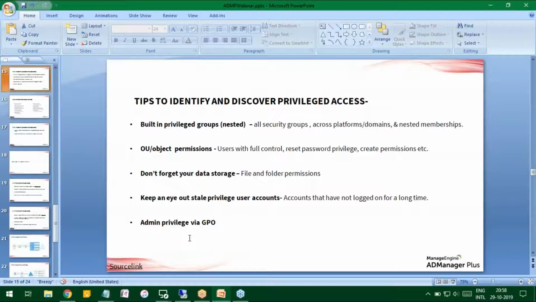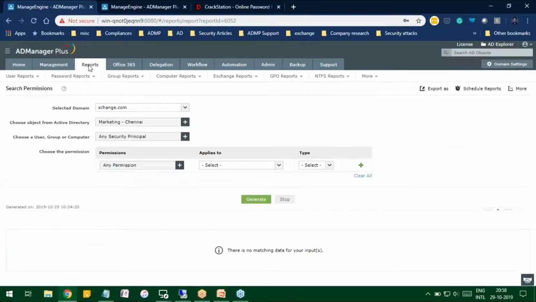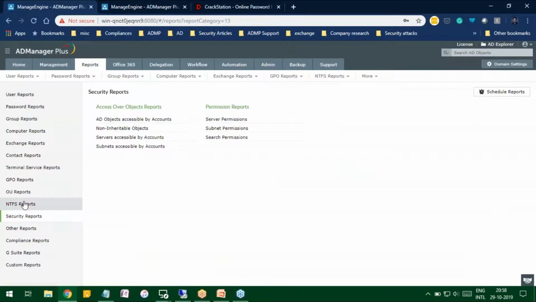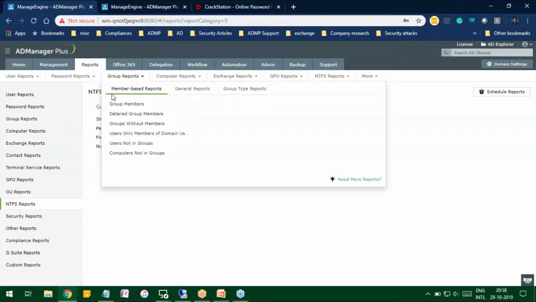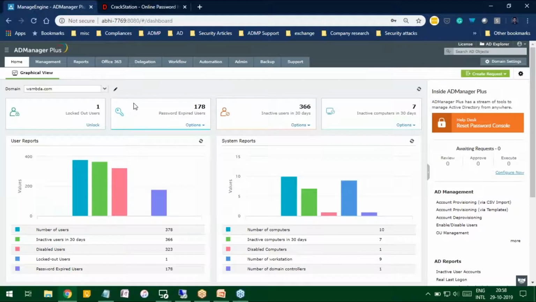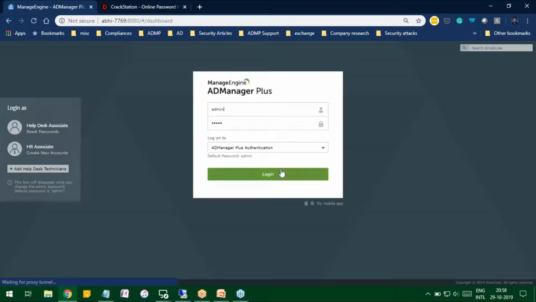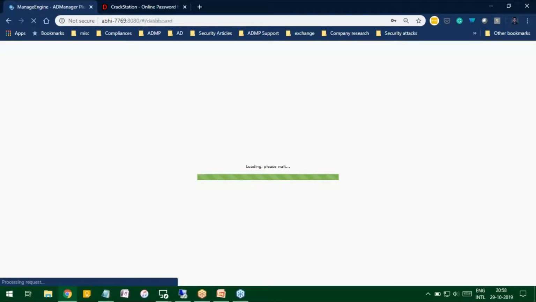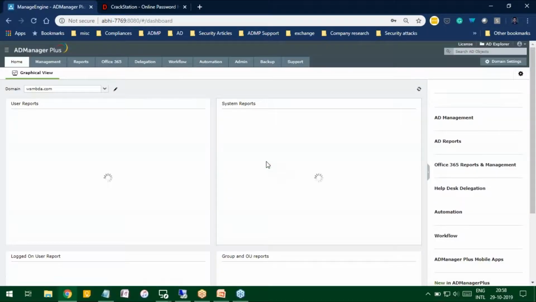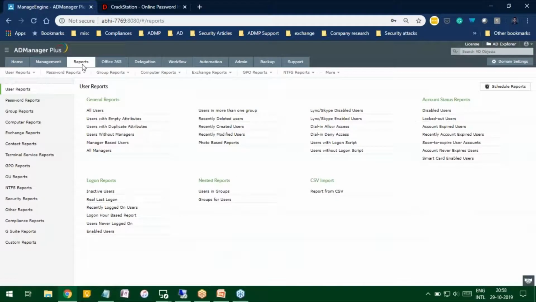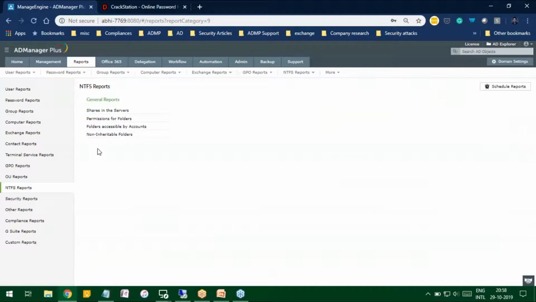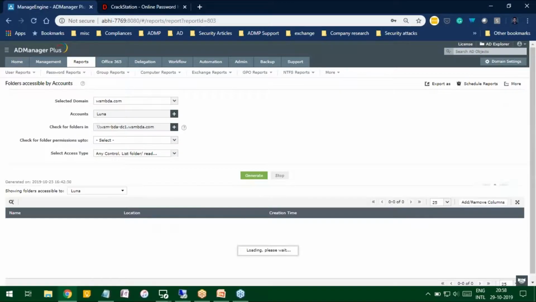All right, and this can easily be done if I head into reports with AD Manager and head into NTFS reports. Now let's say folders accessible by accounts. So let me quickly head into reports. Okay, let me log in again. All right, perfect. Reports, NTFS reports, and folders accessible by accounts.